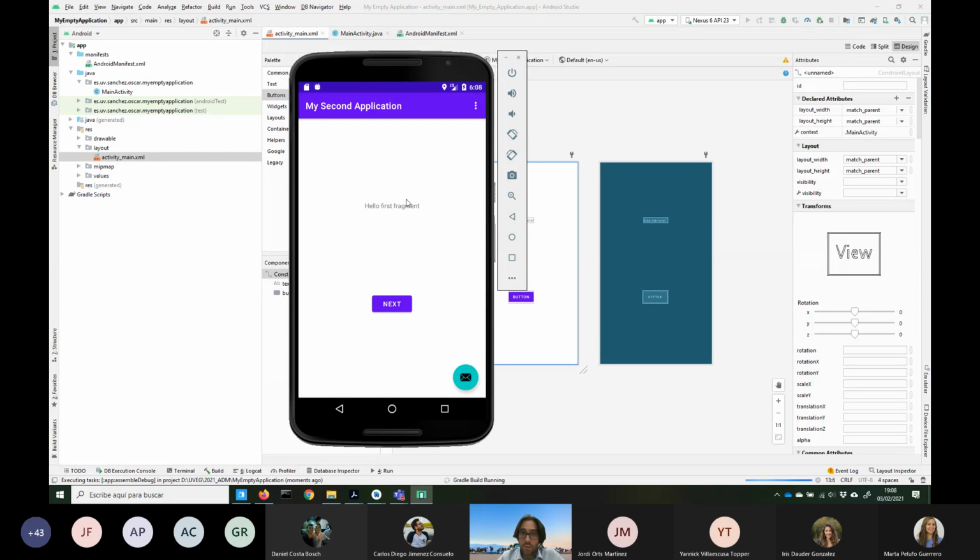Perdón, esta no es todavía. Ahora abre. Esta es la otra, me parece. Hello Valencia y button y first fragment y next. Lo ha adaptado a una más pequeña.